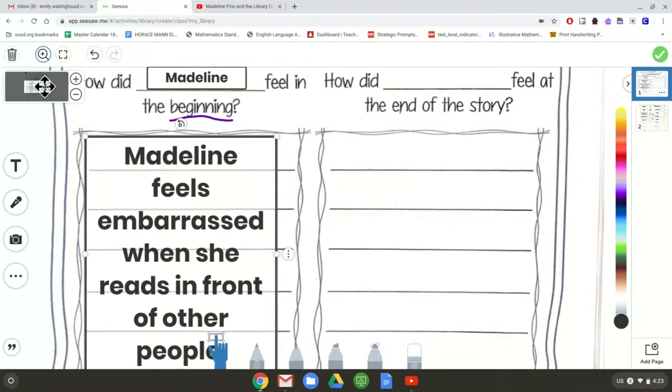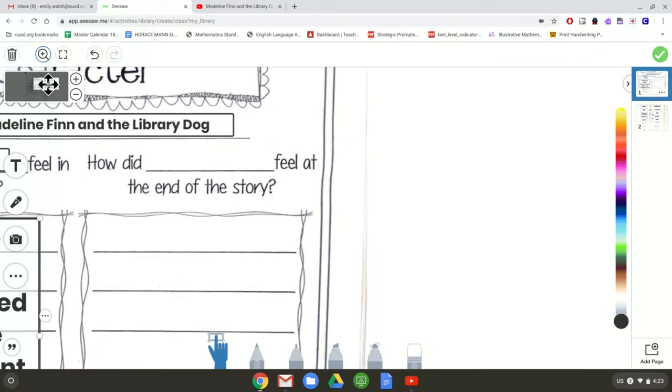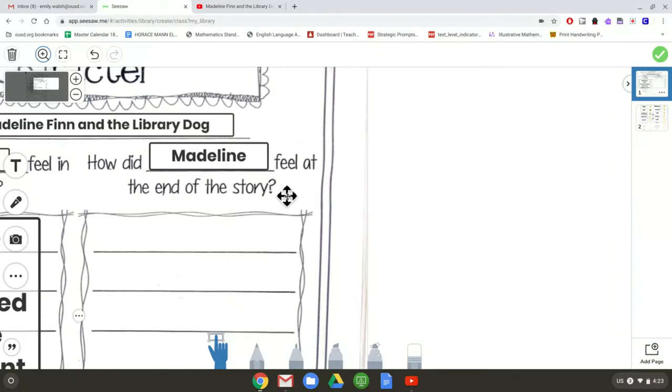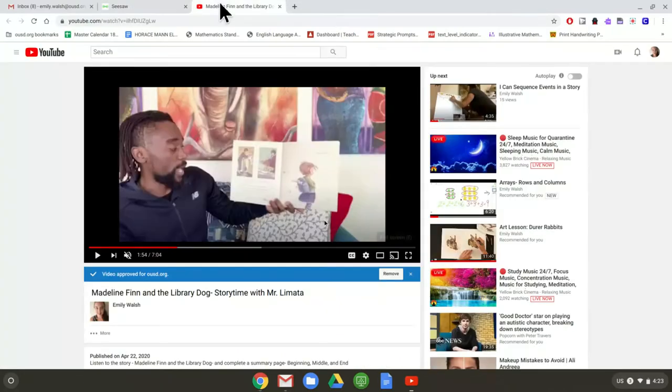And then we're supposed to go in again. And this time, we need to think about how does Madeline, same character, remember we're noticing how this character, Madeline or Madeline, I'm sorry, I'm not actually sure, how does Madeline feel at the end of the story? So now we went into the book and we thought about the beginning. Now we need to jump to the end of the book.